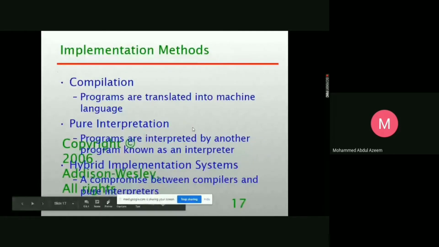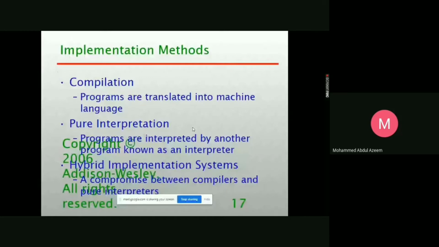Now, we'll move on to the next slide, implementation methods. We have generally three types of implementation methods for all programming languages: compilation, interpretation, and hybrid, which is a combination of both. In compilation, the programs are translated into machine language. A programming language can be implemented by any of these three general methods.